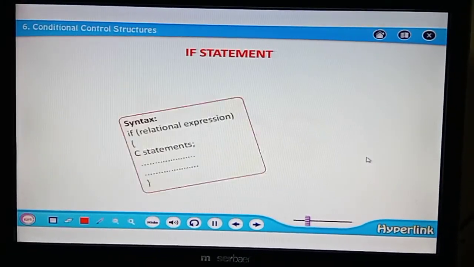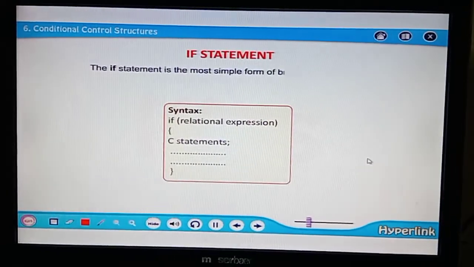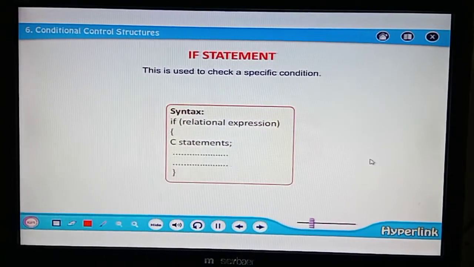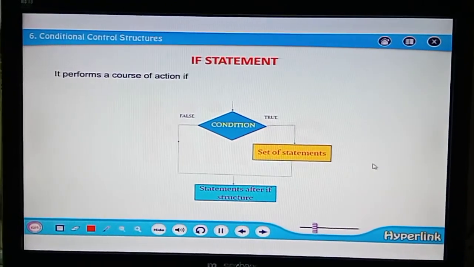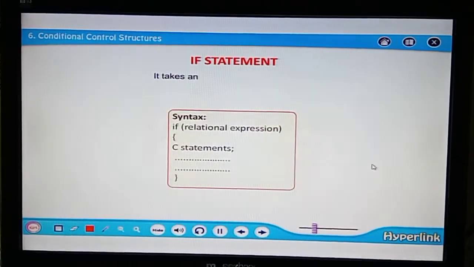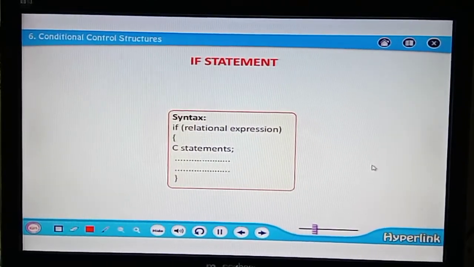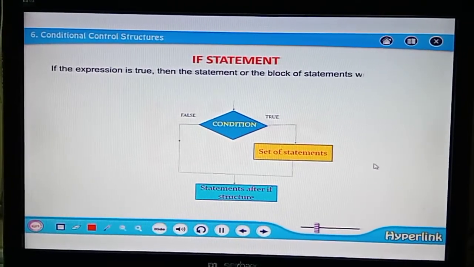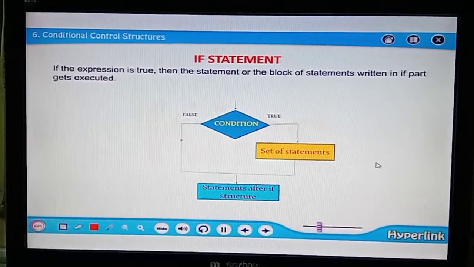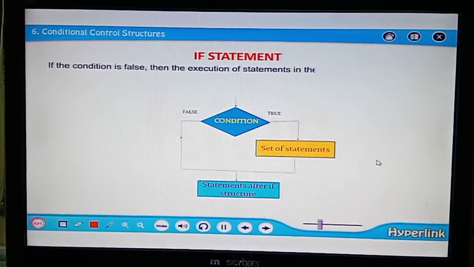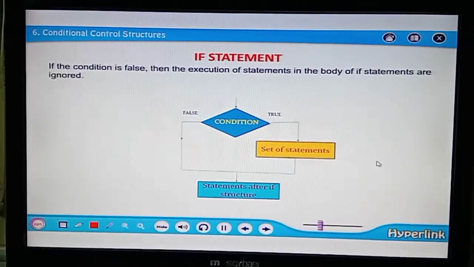If statement. The if statement is the most simple form of branching statement. This is used to check a specific condition. It performs a course of action if the condition is true, otherwise it ignores the action. It takes an expression in parentheses. If the expression is true, then the statement or the block of statements written in if part gets executed. If the condition is false, then the execution of statements in the body of if statement is ignored.